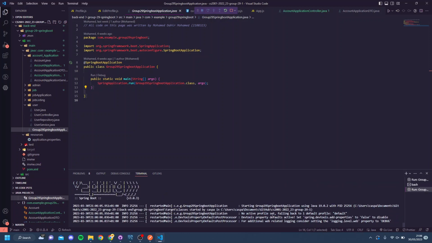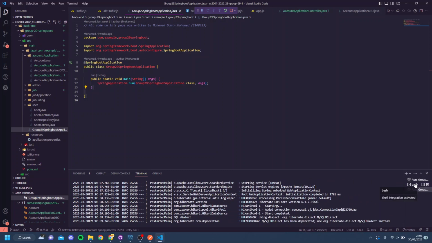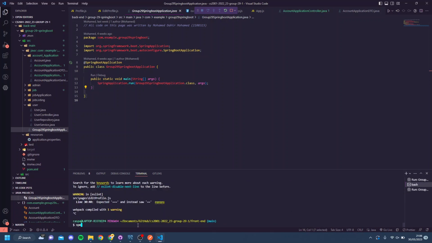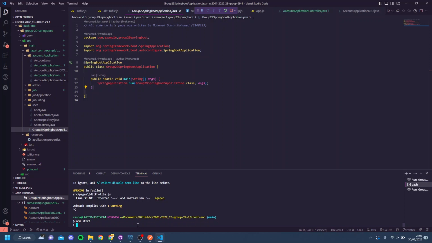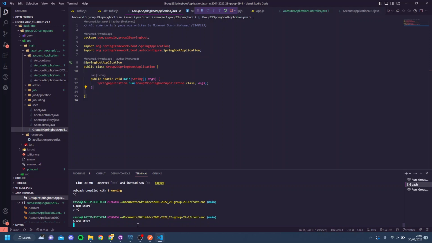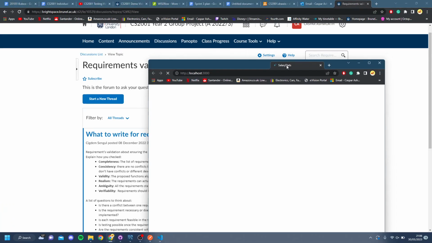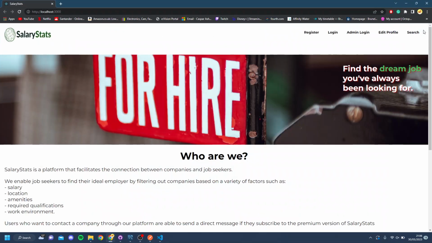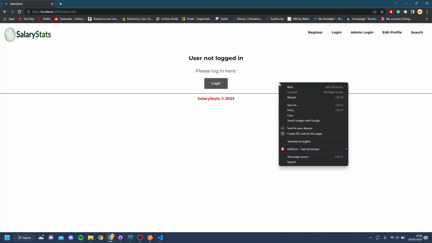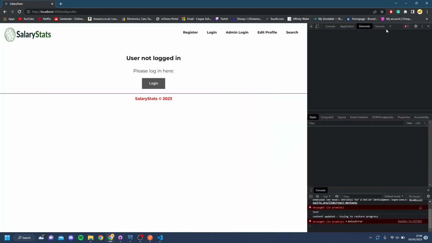Start it all up. So the first thing I want to show you is that when you click on edit profile, if you're not logged in, it will not let you edit or see anything. I'm just going to open up the network.